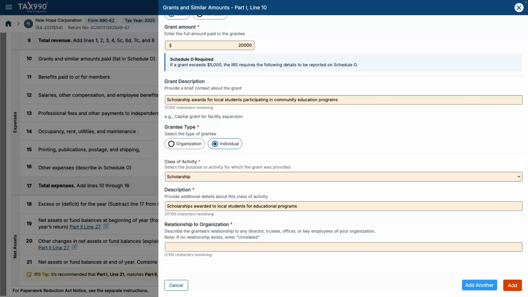Now enter the relationship to organization. This field is used to disclose whether the recipient has any connection to the organization's leadership, such as a director, officer, trustee, or key employee. This is an important compliance requirement to ensure transparency and avoid conflicts of interest. For our example, the scholarships are awarded to unrelated individuals in the community, so we'll enter unrelated. If there is a relationship, it must be clearly described here.